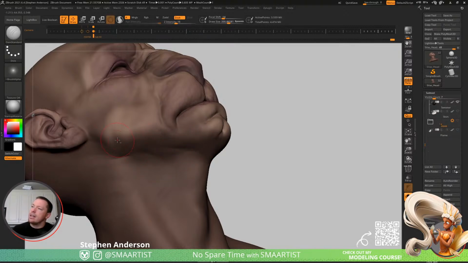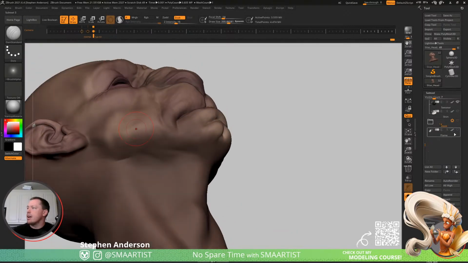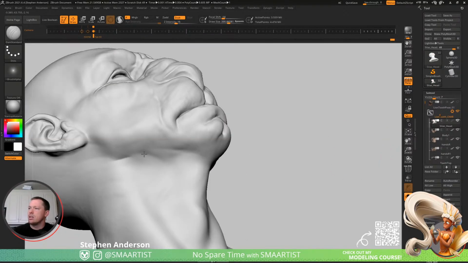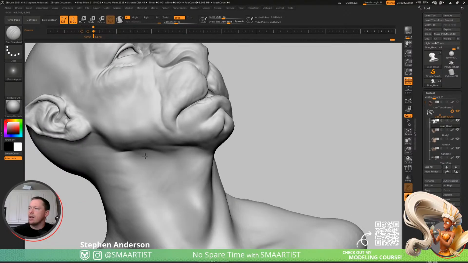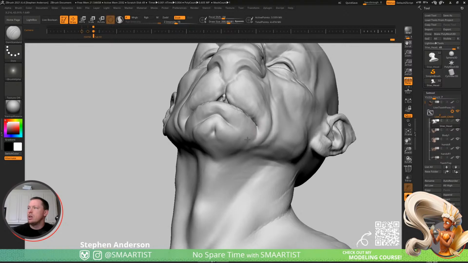Let's kind of dig that in a little bit here. One of the hard things is that it's got all the color information to it. So one of the things we can do is just turn off the poly paint, because color can throw off your perception of what's happening with the forms.